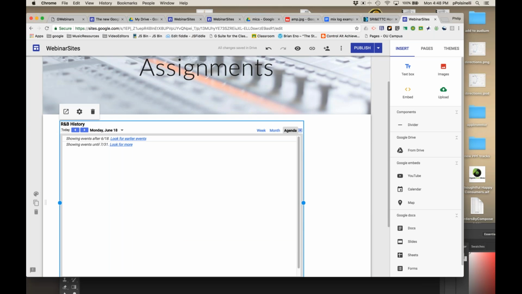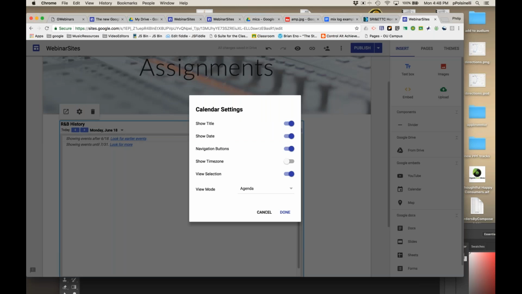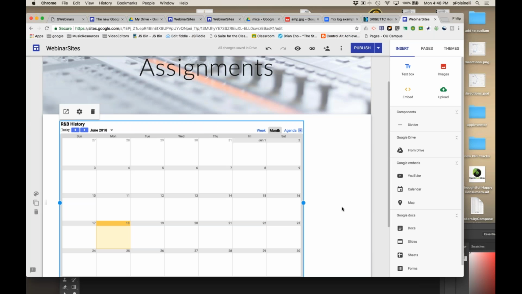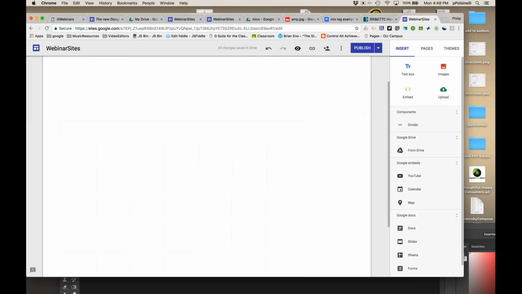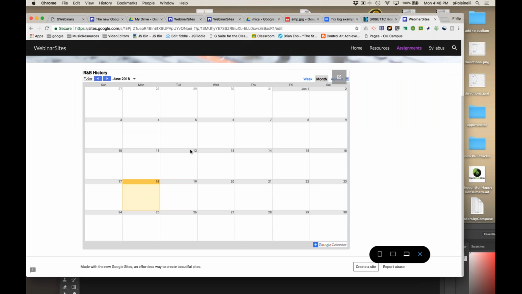That's because the settings are set to agenda and I have nothing listed in my agenda. But if I click on the settings, I can change the view mode to month, and this is going to look a lot more like a calendar to you guys. And let's take a look at what this looks like in the page. Now, if I have events in this calendar, which of course I would enter from my Google Calendar, all of those events would show.